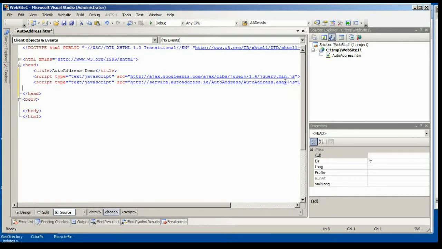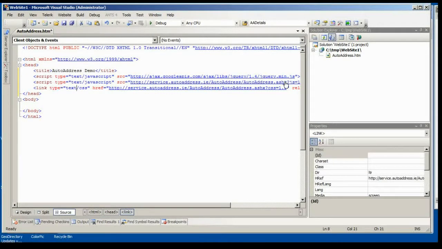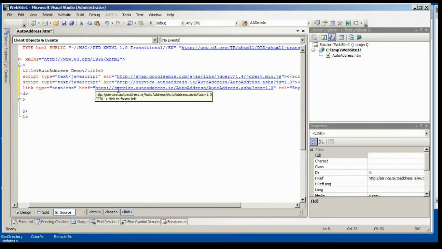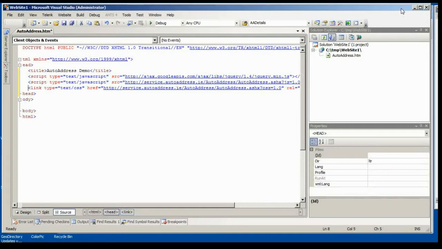The last thing I need is a link to the AutoAddress CSS file. This controls the layout of divs and stuff like that. It doesn't do colors, it doesn't set fonts. You can do all of that yourself in your own CSS. So again, we've got our link, type text/css, and the URL is pretty much the same as last time, but this time the query string says CSS equals 1.0, so I'm keeping the versions the same. Okay, so that's it for the links.